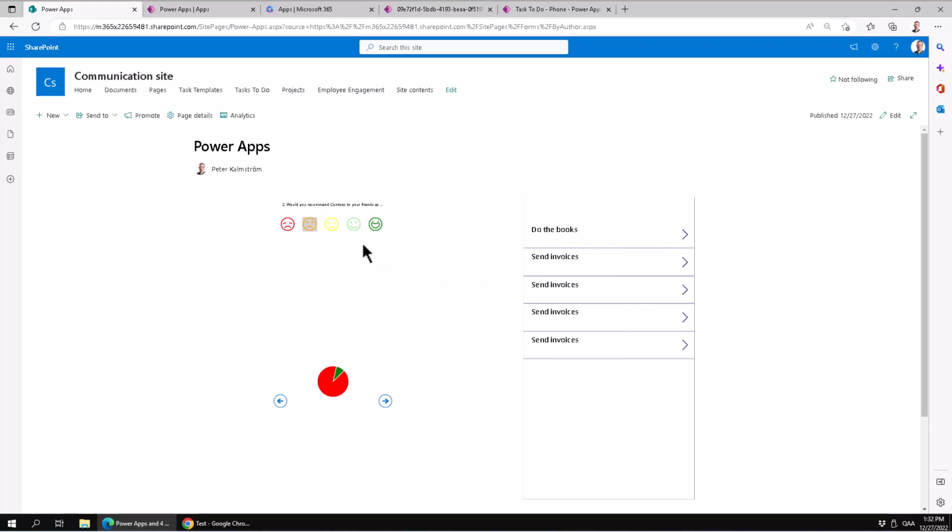But that concludes the demo on how to embed Powerapp into a SharePoint site page.